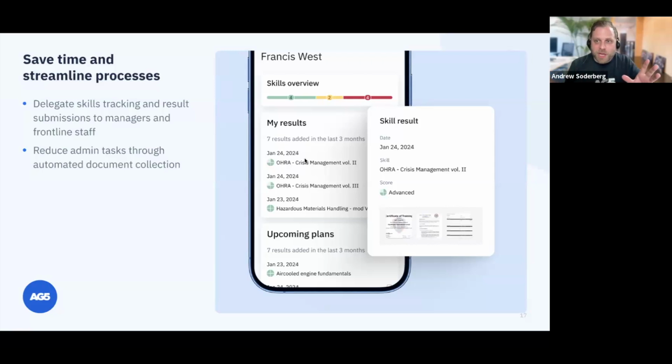AG5 makes it possible for you to set up an approvals process so that employees could submit results, which would then, before they're submitted to the data pool of valid results, go to somebody for approval, so that there is control. So it allows you to enable this submission without turning it into the Wild West, without making it chaotic, and reducing admin tasks by automating that document collection.